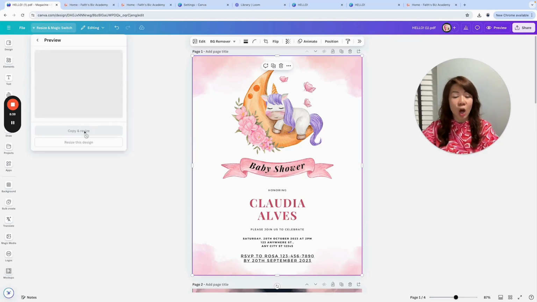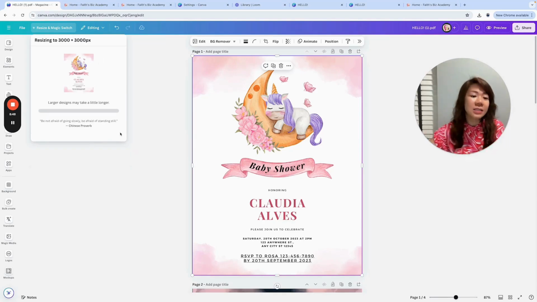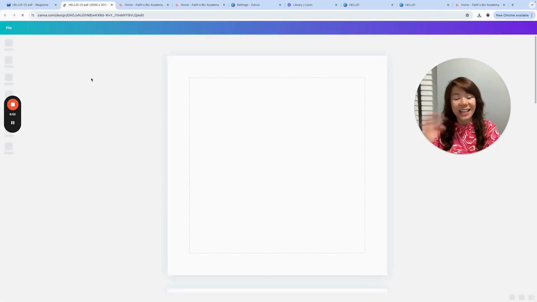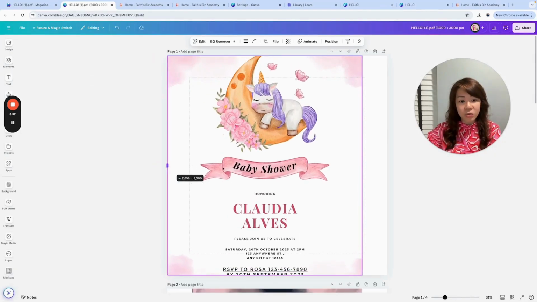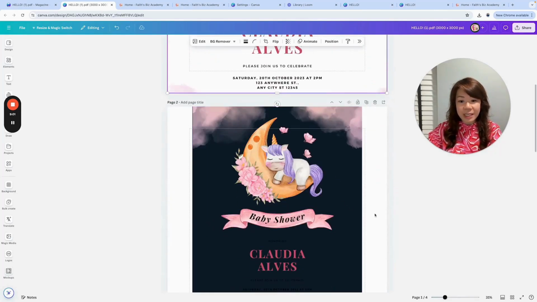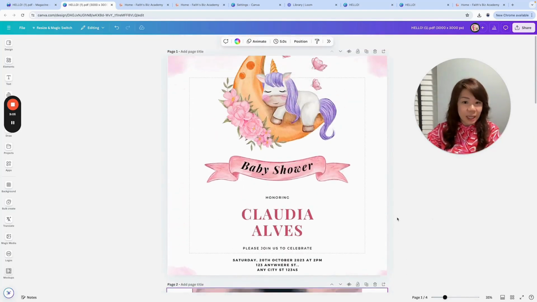I can choose to copy and resize, which means they will automatically make a duplicate of this project, or I could just resize this design. I usually choose copy and resize. So let's just do that, and then I can open it and it becomes the exact same design in a different size. Of course, if this happens, you need to make sure everything is adjusted. So you have to check your elements, check the alignment and stuff like that.